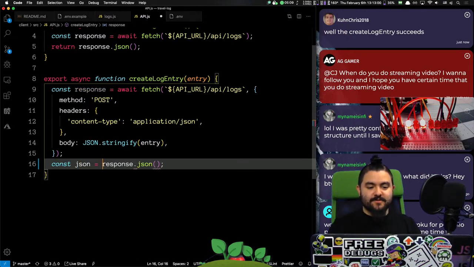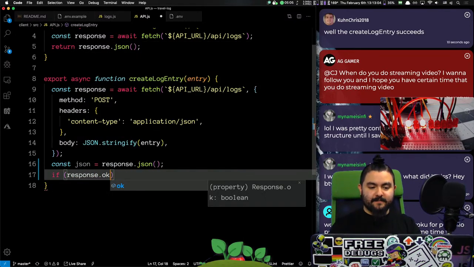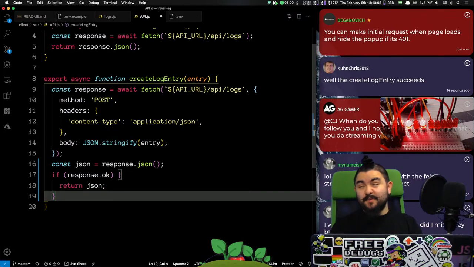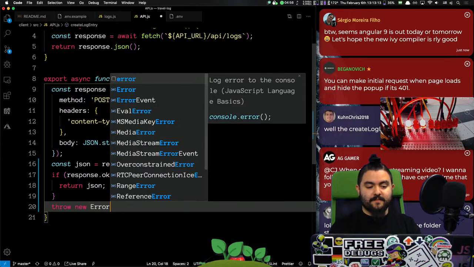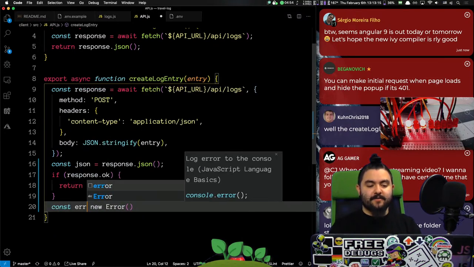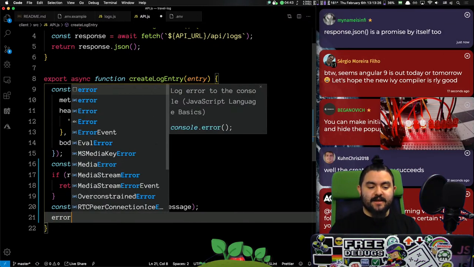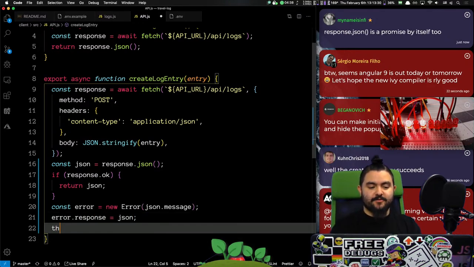So we're going to store the JSON in a variable, and we'll say if response.ok, then we'll just return that JSON. But if the response was not okay, we need to throw an error. So we're going to throw a new error. Let's do this. Create an error object, and then we'll put in json.message as the error message, and we'll attach that JSON to the error response. We'll say error.response equals that JSON, and then we'll throw that error.